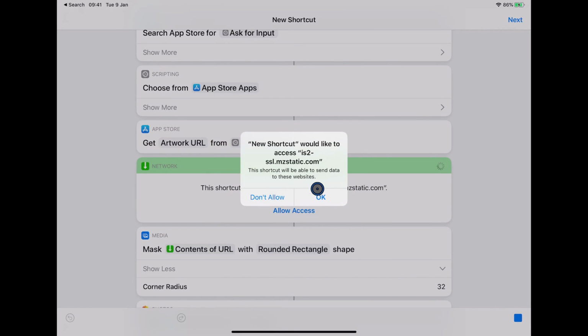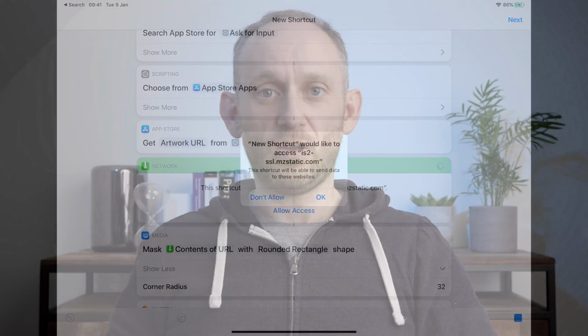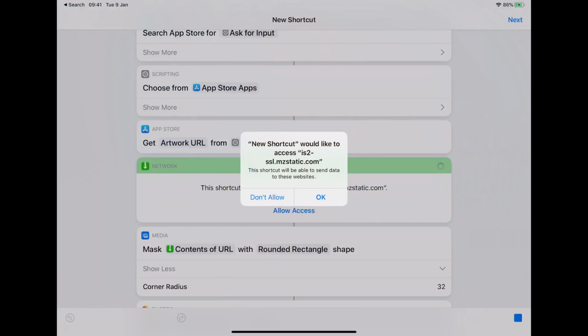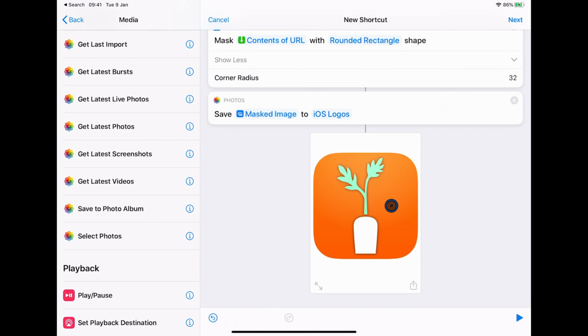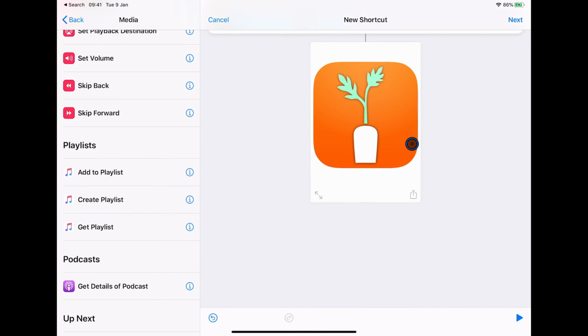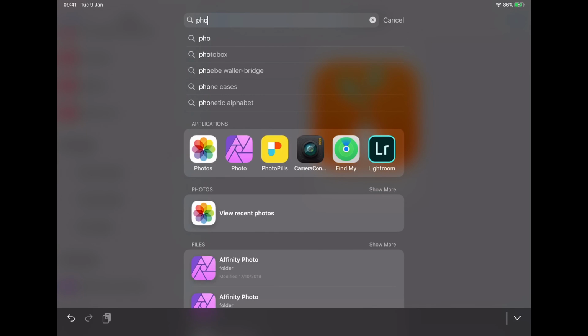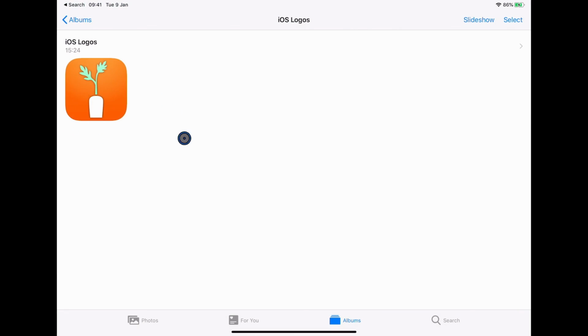That's cool. Now, when you access certain websites through the shortcuts, you'll be prompted to whether or not you should allow the shortcut permission. But once you've been through it a few times, it will remember that all those websites are permitted access, and the shortcut will just run without any prompt. So there we go. That's the shortcut run, and there's the output. And if I go into the Photos app, you can see in my iOS logos album that the image is there. So I didn't need to use any fancy coding or any Python to do that. I was able to do it wholly in the iOS shortcuts app.